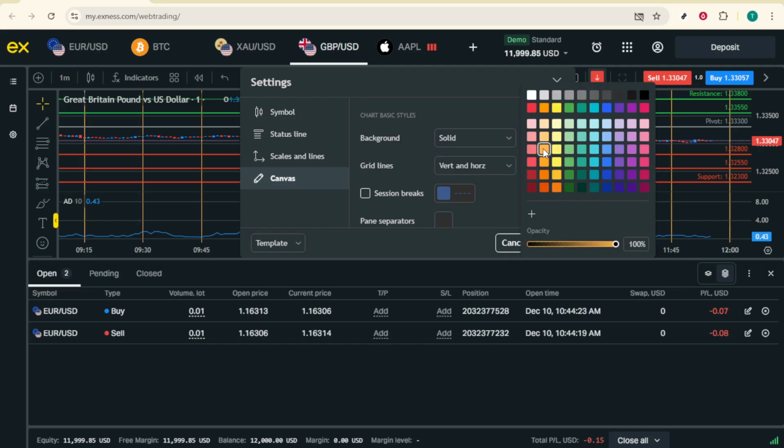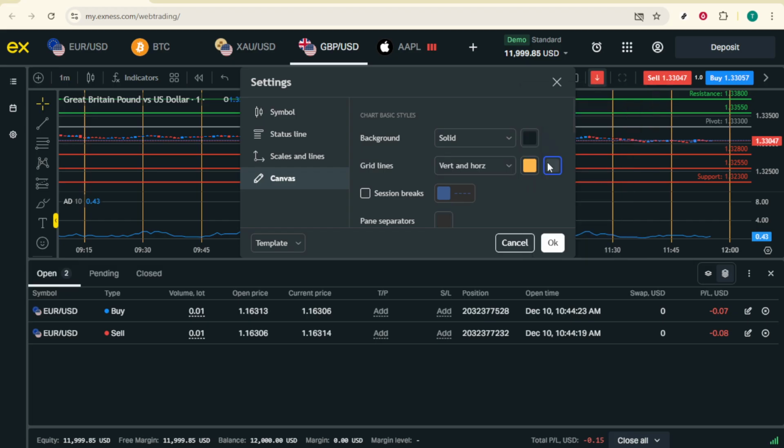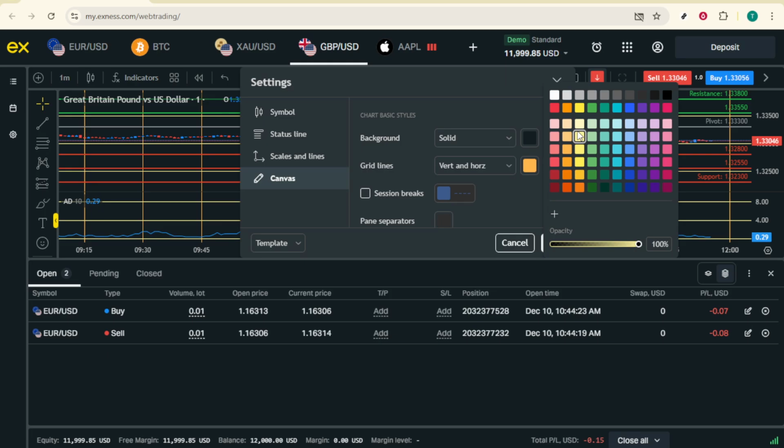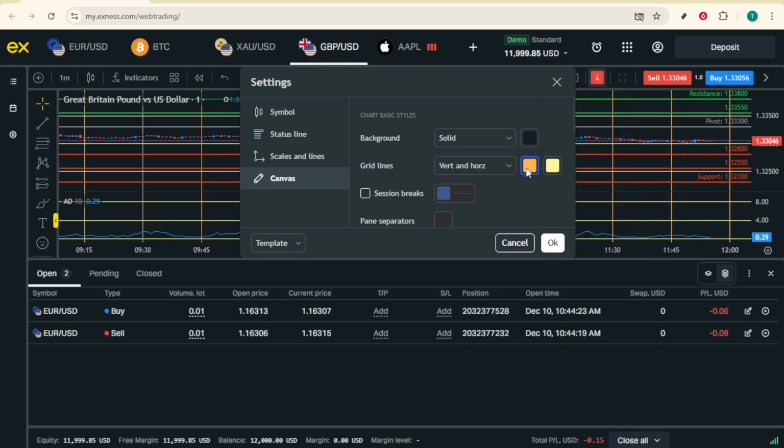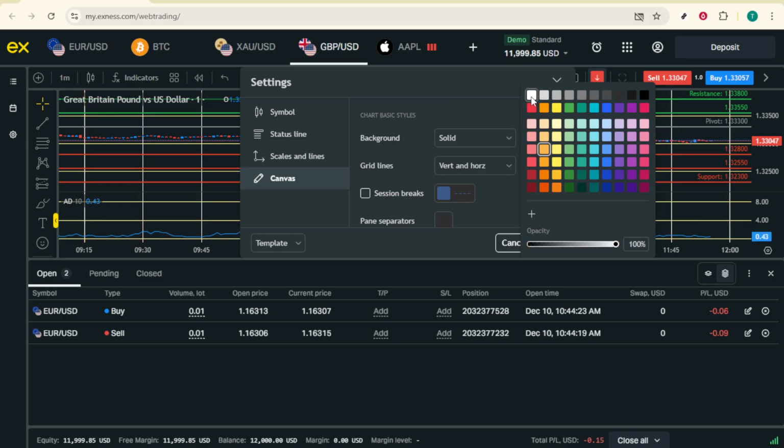If the change doesn't appear, double-check that you adjusted the correct grid setting and that the color truly matches your background. That's it. You've hidden the grid lines using just a few clicks. This small tweak can make a big difference in clarity, especially when you're sharing screenshots or presenting your analysis.